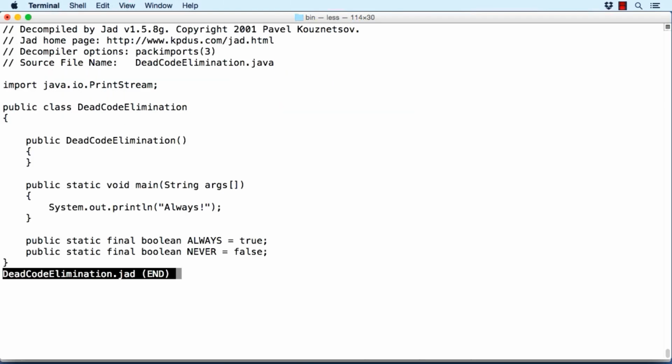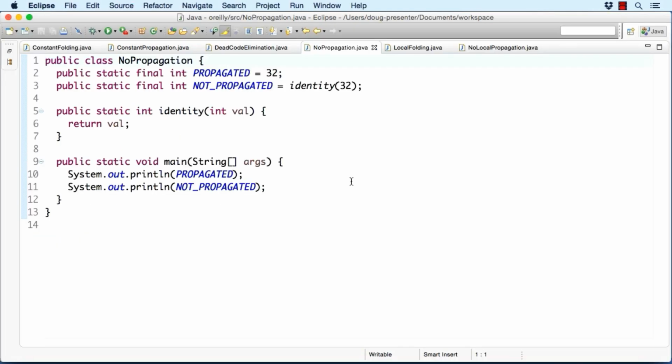And as you can see, our main method ends up containing a single printout of the string always. There's no printing out of never, there are no ifs. We just kept the if that's always true, and we threw out the if that's always false. Sometimes this constant propagation can actually be annoying, because it actually does propagate across class files.